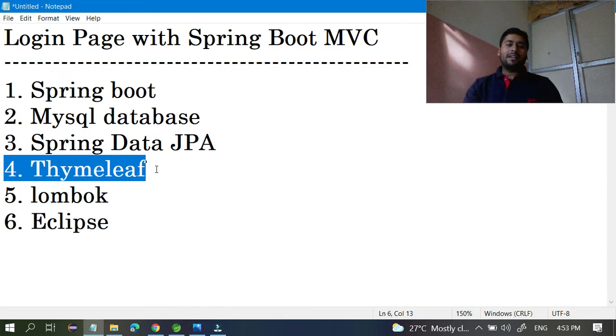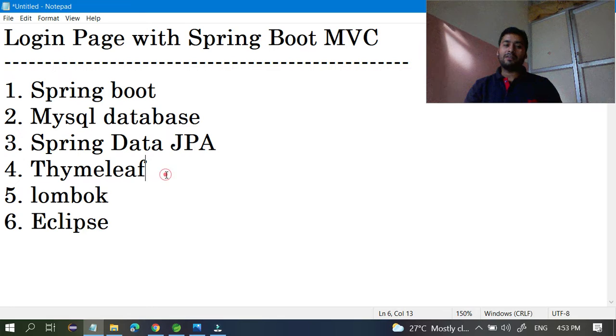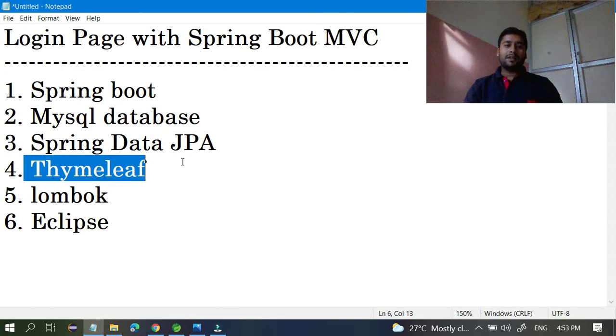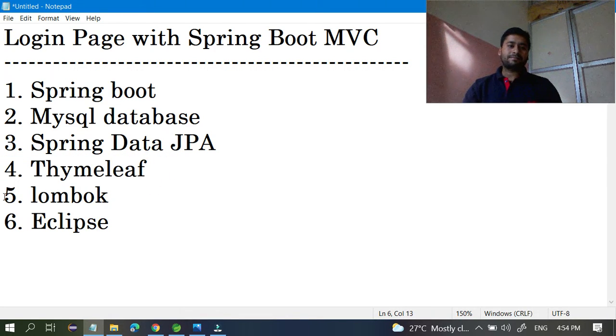Thymeleaf. Thymeleaf is used to create dynamic HTML pages. You can create dynamic HTML pages with the help of Thymeleaf. So I'm going to use Thymeleaf, not JSP, because right now no one is using JSP and it's almost outdated in the market. You can use Angular, you can use React.js, and Thymeleaf is also fine. You can use it.